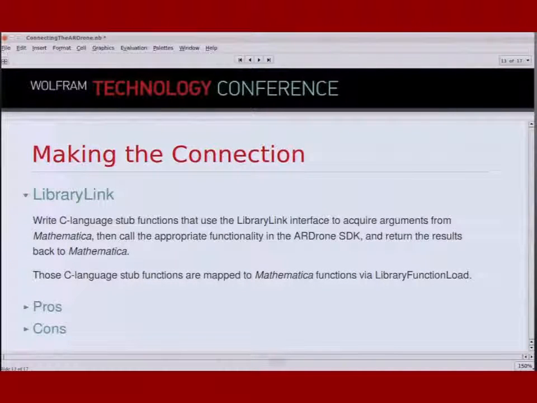All right. So LibraryLink. Well, if you use LibraryLink, then I would write some C language stub functions again that use the LibraryLink API to read arguments off the link, call the functions for the drone, and then write results back to Mathematica. And then those C language stub functions are mapped to Mathematica functions via a Mathematica function called LibraryFunctionLoad.